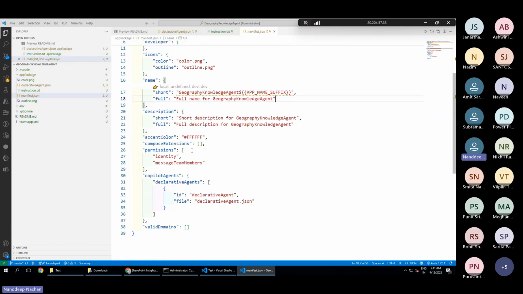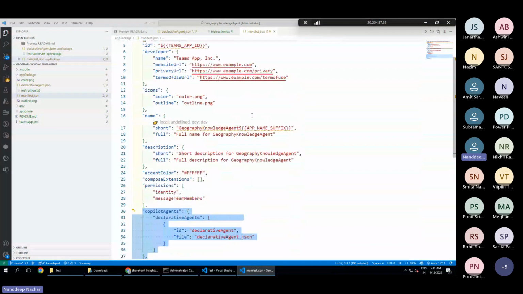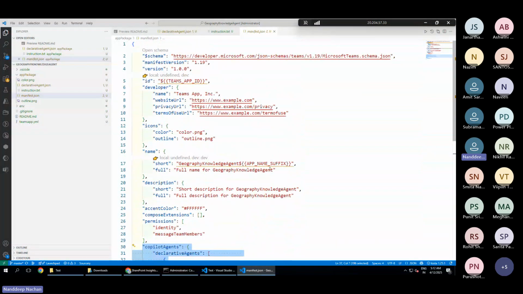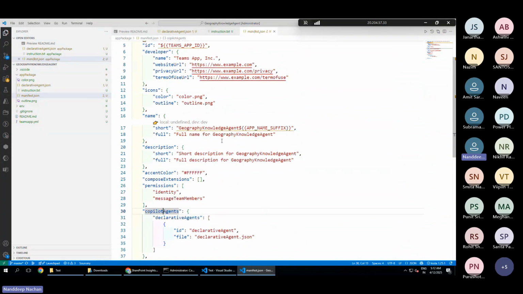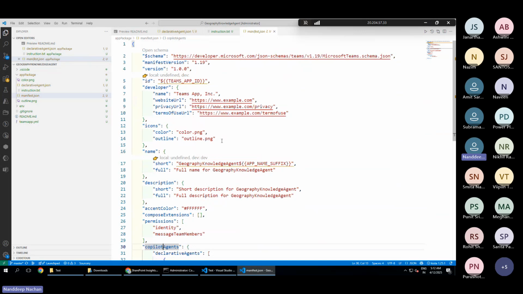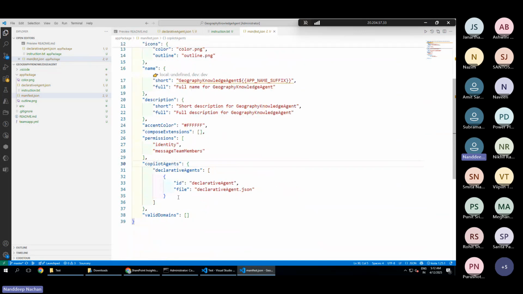And here you can see that this is the main thing which lets Teams know about this agent. So from manifest version 1.19 onwards, we have this capability to create the Copilot agents. If you have been using a previous manifest file, you will not be able to see those Copilot agent capabilities. If that is the case, you just need to increment the version, and then you will be able to use those capabilities. So that's it. We are going to use this declarative agent.